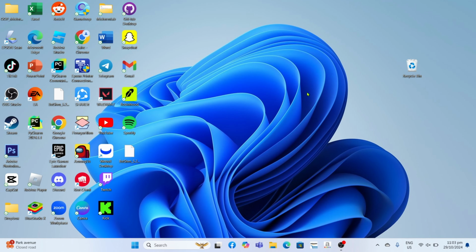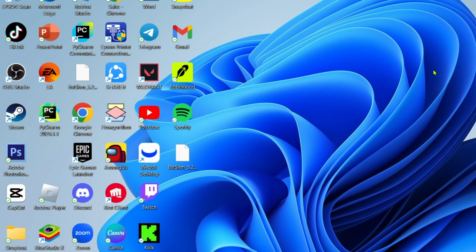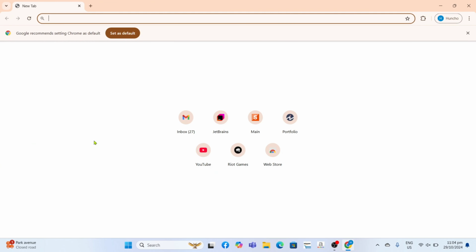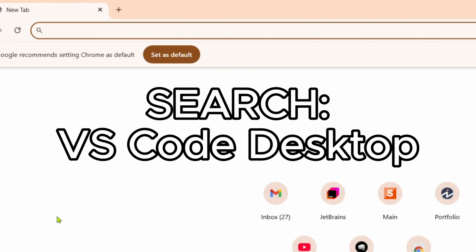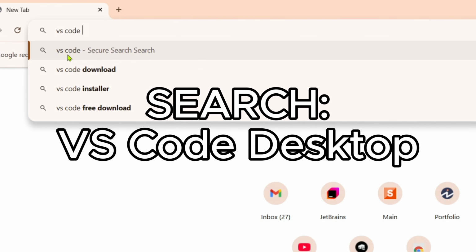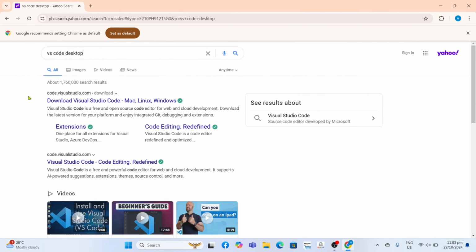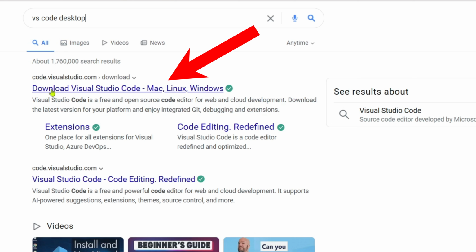So to download the Visual Studio Code IDE for free on your PC or laptop, it's actually pretty easy. Just follow what I'm going to do. For the first step, I want you to go to your Google Chrome or any web browser on your device. And once you're on your web browser, next, I want you to search for VS Code Desktop. And after searching, you will then be able to see this website, which is where you can download the Visual Studio Code IDE, so just go and click it.